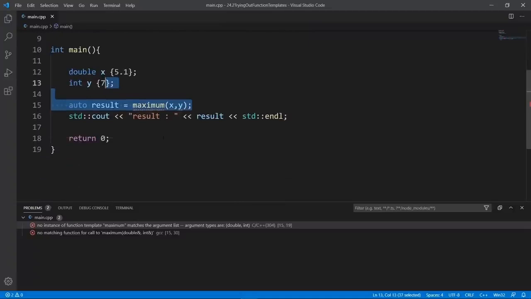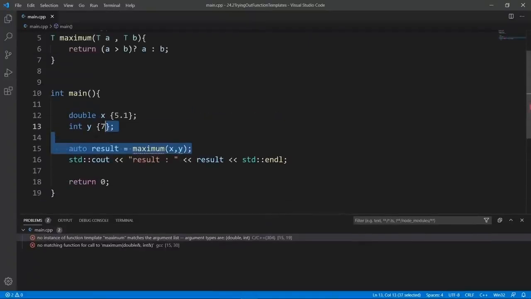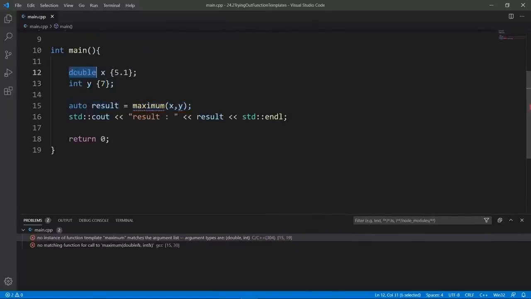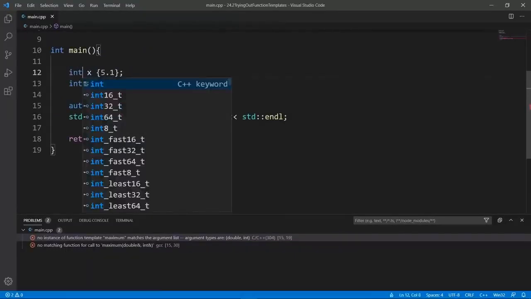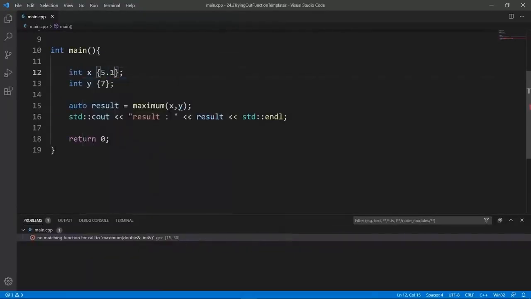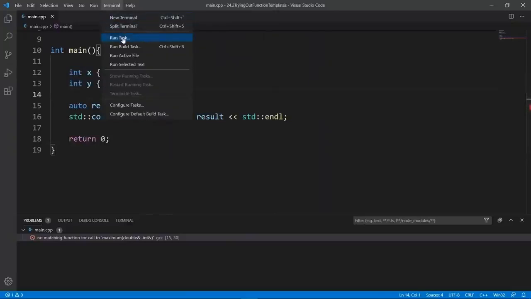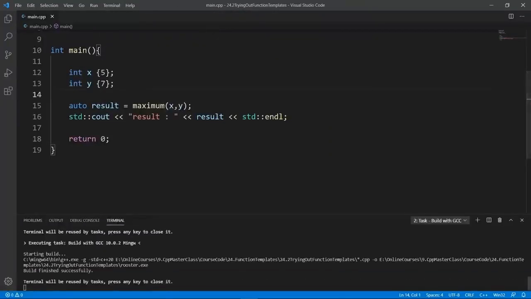Okay, the last thing I want you to see is that we can use the debugger to debug function templates. So let's turn this back to int because we wanted this to compile. Let's take out the decimal point here so that we have proper int literals. And if we compile again, this should compile. Okay, the build is good.